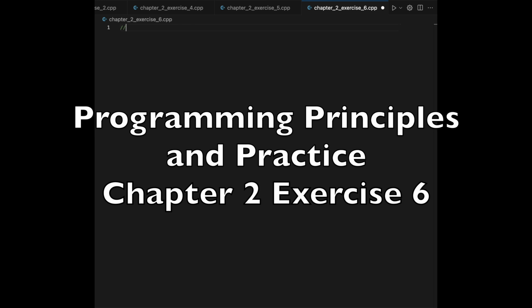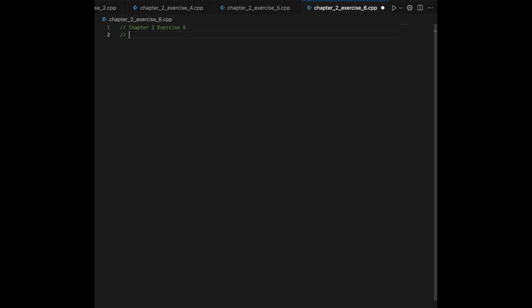Okay, we're going to go ahead and jump into chapter 2, exercise 6, and here what we're going to do is enter 3 integers and order them from smallest to largest. So this is really going to be an exercise in working with the if statement and understanding some of the mechanics of the if statement, because in practice this is not such a difficult exercise.